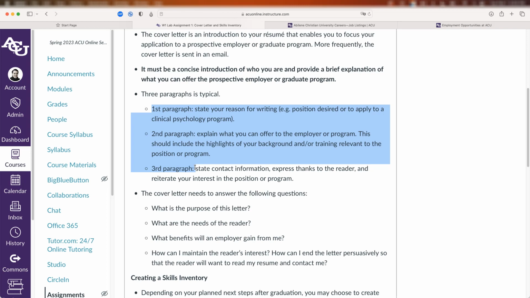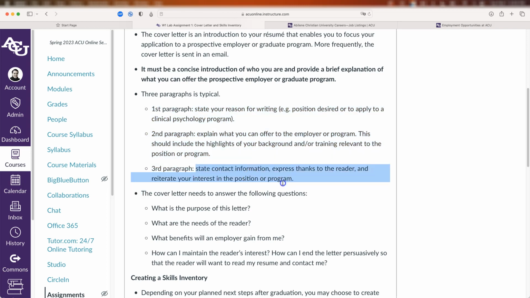And that can and generally should include some suggestions and hints of what you bring, especially demonstrating that you meet the requirements. And, well, let's look at what the last one is saying. State contact information, express thanks to the reader, and reiterate your interest in the position or program. So this is kind of the polite, let's wrap things up. So the structure here is, hey, here's what you're writing for, here's what you bring, and then wrapping up.